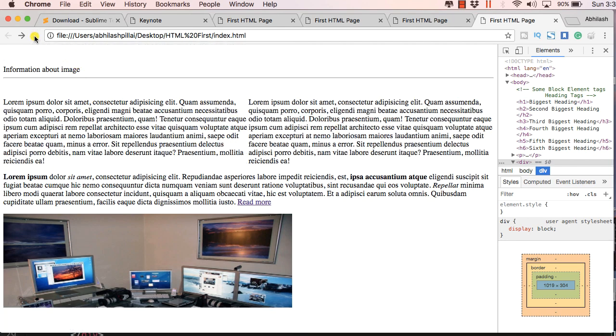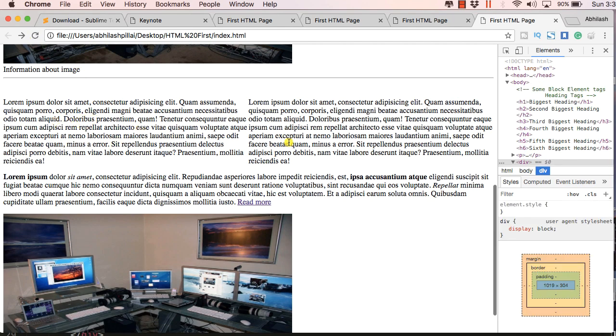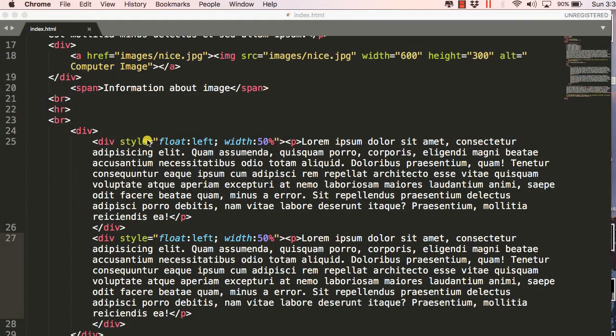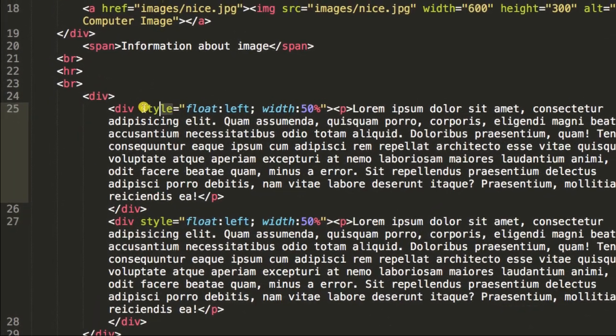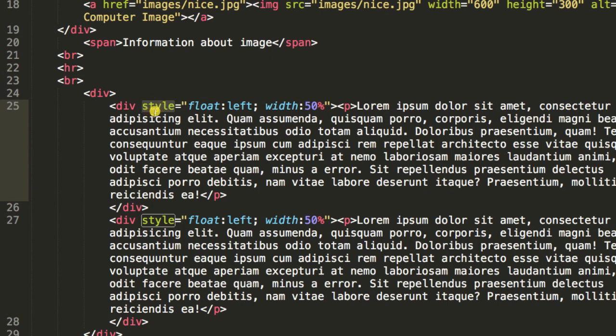So let me refresh now, and here you will see that the two divisions have been divided into two columns, similarly like the newspaper columns. So this is the advantage of using the division tag, that you can use it as a block and manipulate it on a web page to create layouts. So that's the main purpose of the division tag.